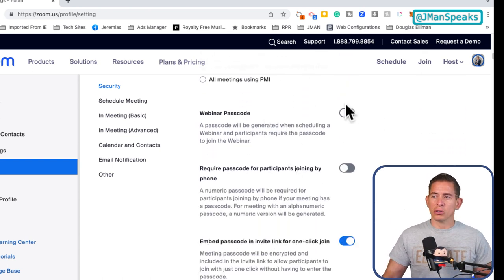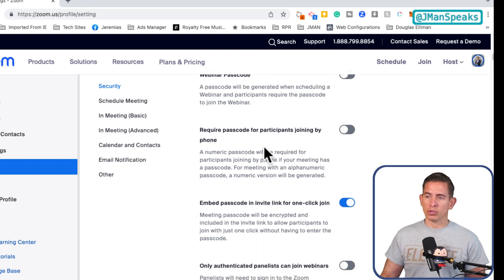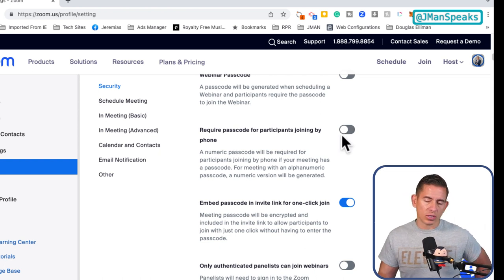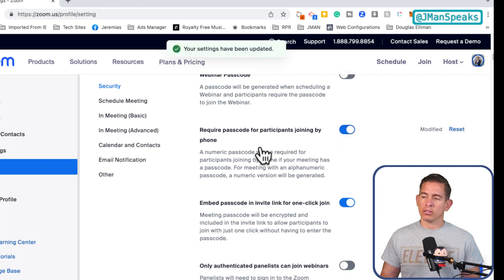Okay, webinar passcode. You can generate that if you do webinars. I don't do too many of those. Require passcode for participants joining by phone. Again, just another layer of security. We don't typically have somebody joining by phone, but why not, check that.